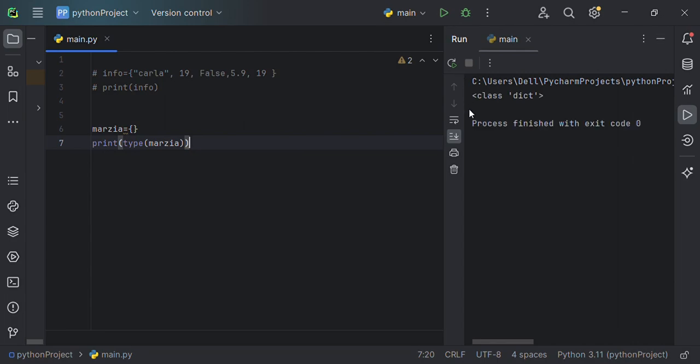I'll say the reason also. See, it has shown class dictionary, because if you want to show the type of your empty set, you will not write these empty curly braces. You will write set and then empty parentheses. Now let's see what happens. Now it will return class set. The type of your set will be returned this way.